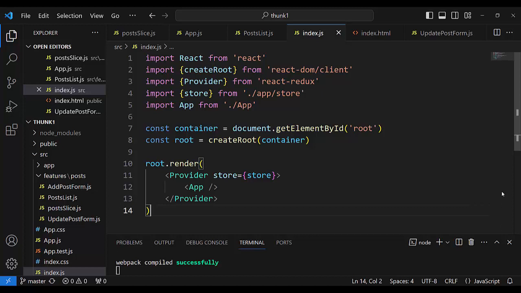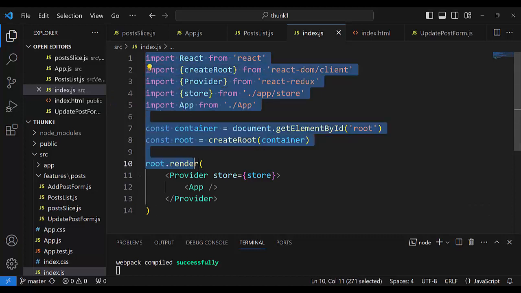And what is the entire React Redux application in this? It is this part, where we have Redux and React connected.